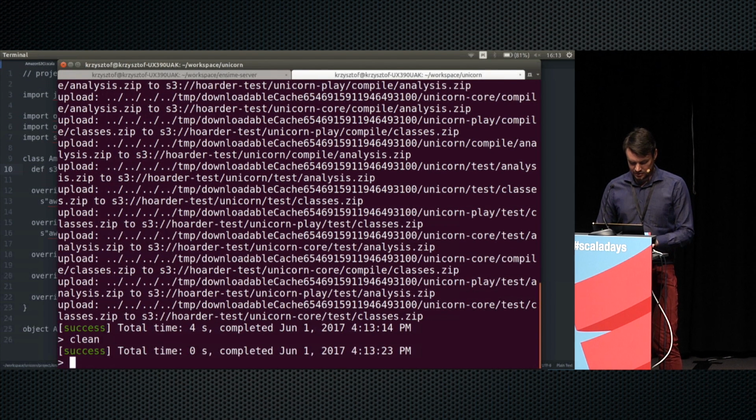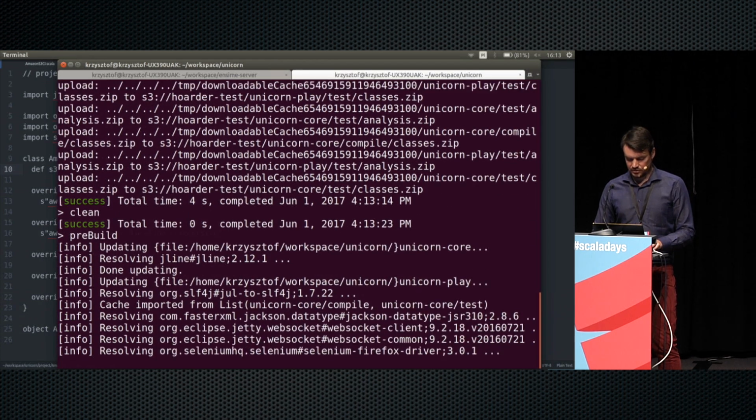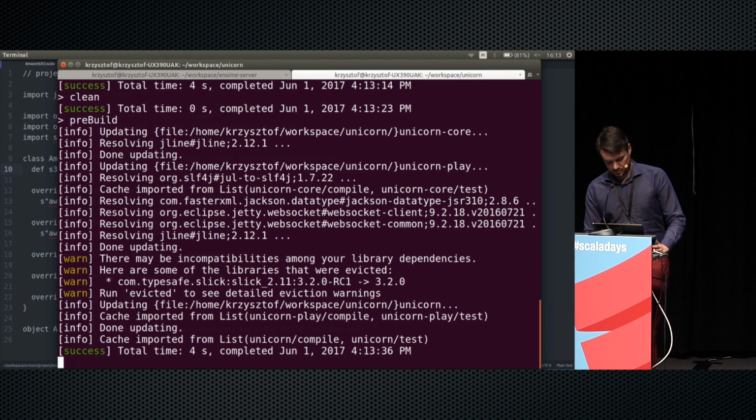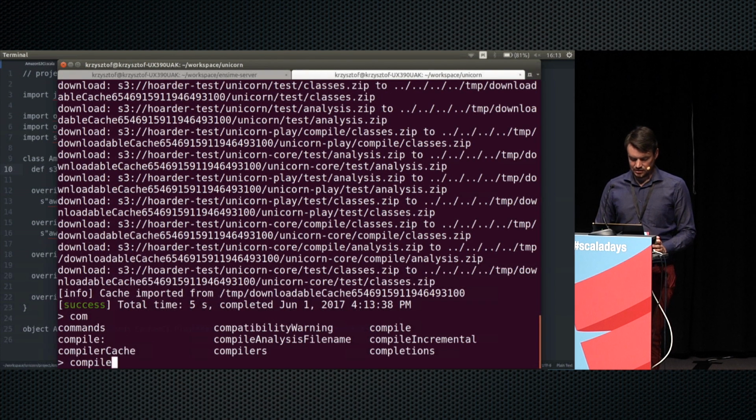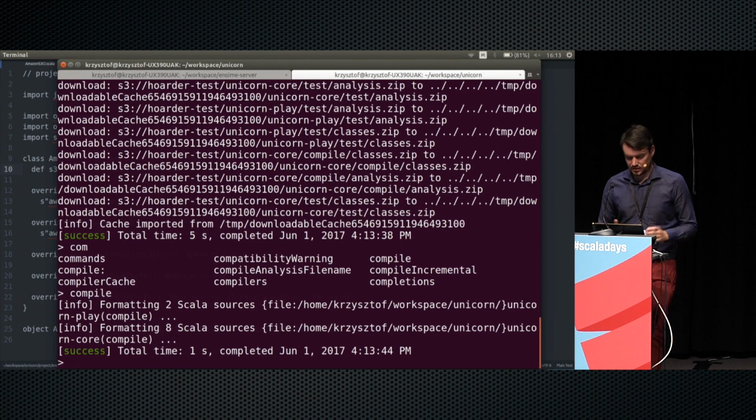So right now we can just clean our workspace. And let's imagine right now that we are on the pull request verification job. So first we will call pre-build, where we resolve all the dependencies. And we will download our cache from S3. And right now we can, for example, start a compile to see if all is fine. Yeah, 1 second and we are done. Of course, this is a little bit of cheating because we exactly published the same code that was compiled, so there was nothing to compile.